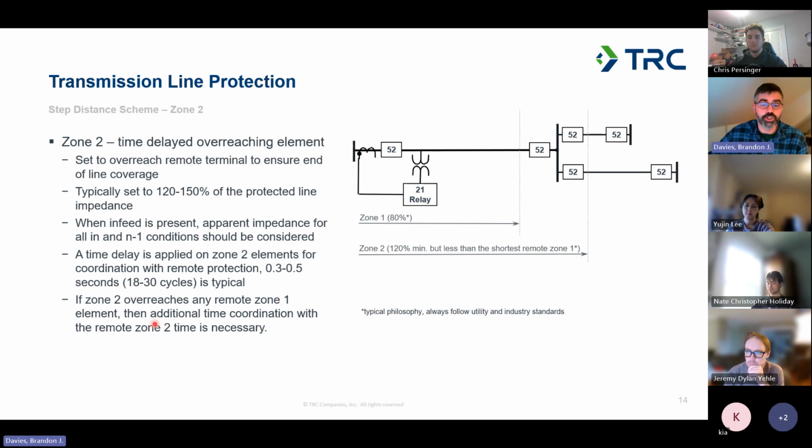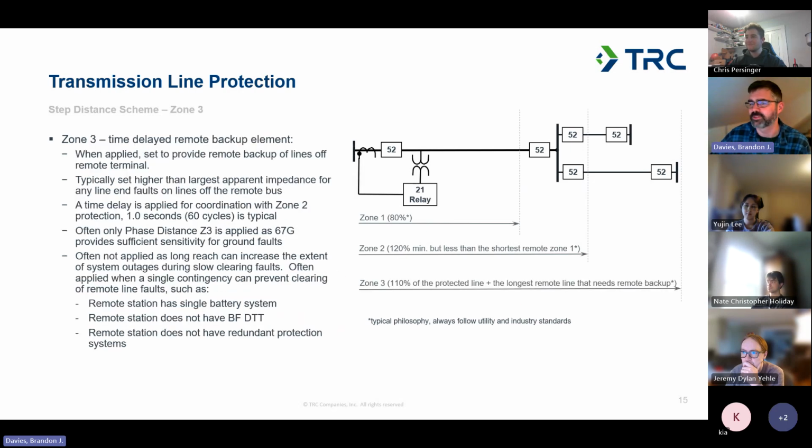But we also need to check to make sure that this element doesn't overreach and miscoordinate with any time delayed elements over on these other lines or off the bus as well. So there's some more work we'll have to do there. We'll talk about that a little bit tomorrow. I'm sorry, I keep saying tomorrow, but Tuesday.